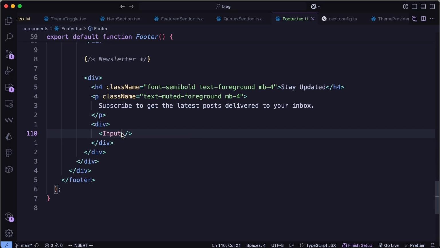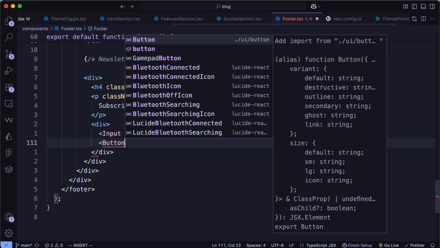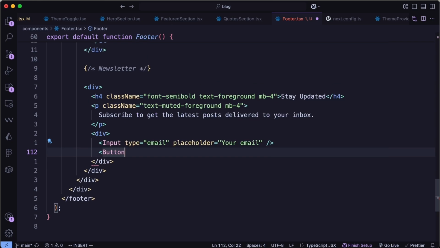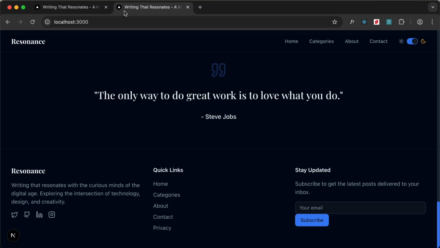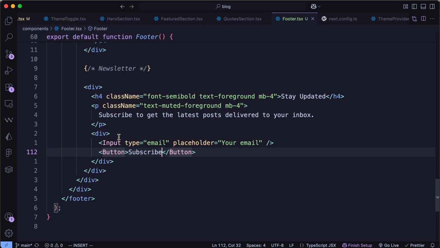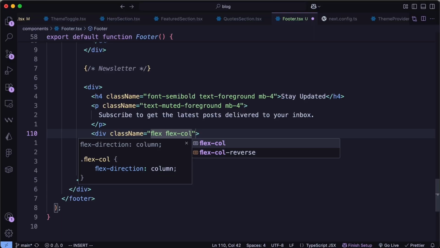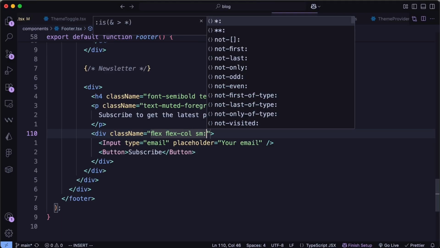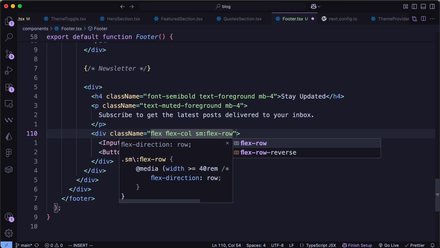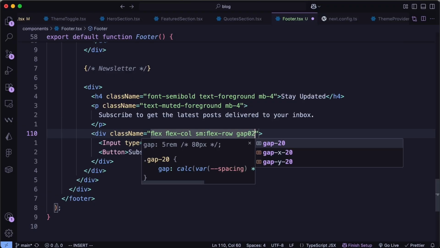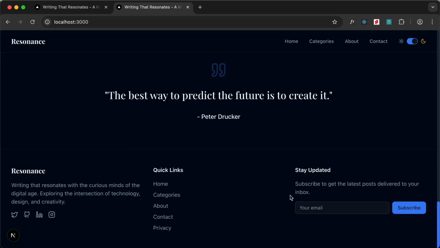Let's also add the type to email. Let's set the placeholder to your email, and let's create a button. So let's type Button, and let's get this also from UI button, and here let's type subscribe, and we need to have the button on the right side of the input field. So here for the div, let's go ahead and type className flex, and flex-col for smaller screens, but for larger screens we need to have flex-row. So these will be one next to the other, and let's add a gap of 2. So this is how it looks.